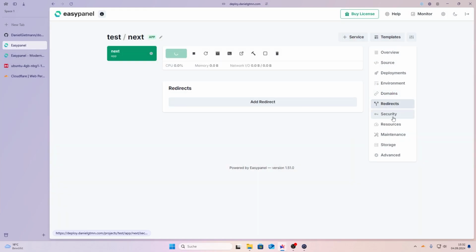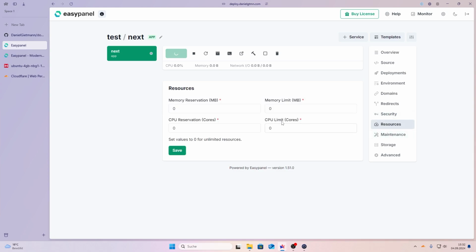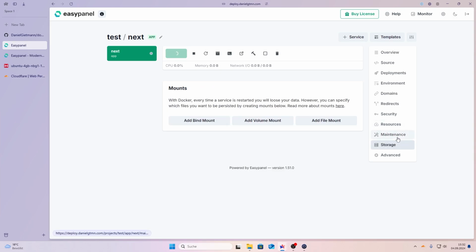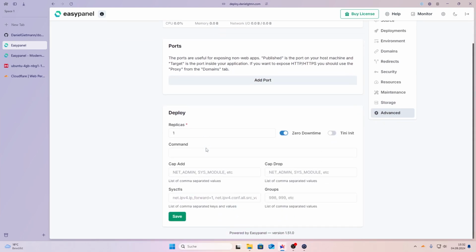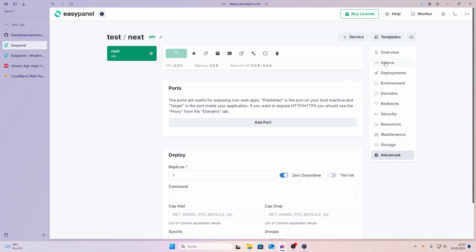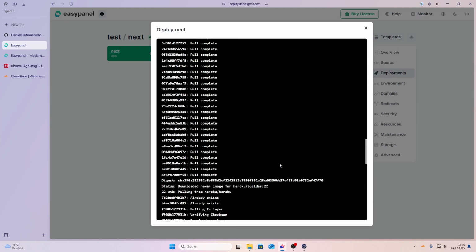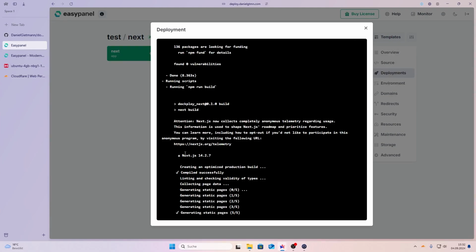You can set up your redirects. You can set up basic authentication. You can select custom memory and CPU limits. You can enable a maintenance mode. You can add a mount, and you can add ports and some stuff over here, but it's not necessary for a normal Next.js application. Now we will see so much code and things are starting to build.